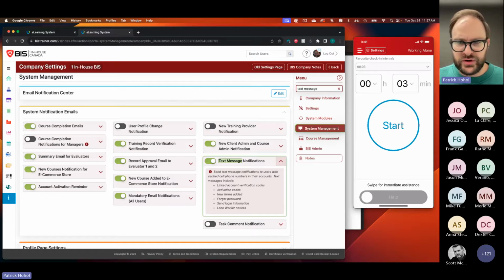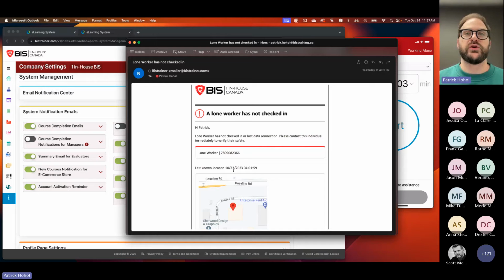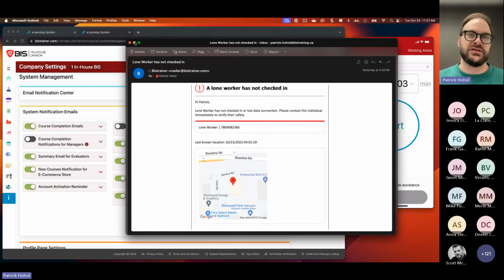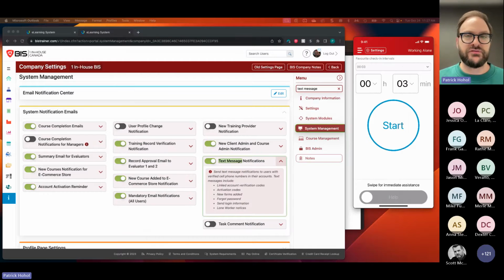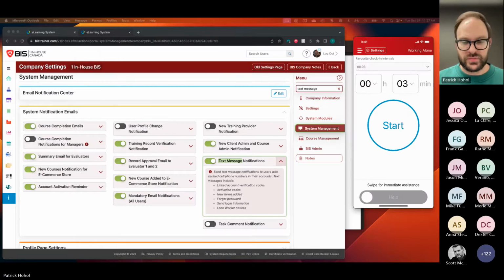How often are location breadcrumbs placed, and can you adjust that setting? Oh, I believe you're referring to the notifications in the email. Those are just included with the distress notifications. So if a lone worker is not checked in, you'll get that. You'll get it in the text message as well. And then also if they request help, you'll see those locations as well. Good question, Mark.